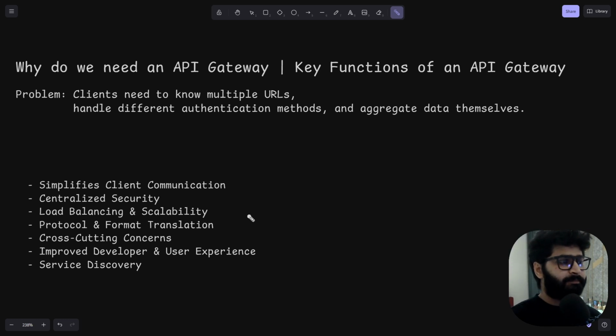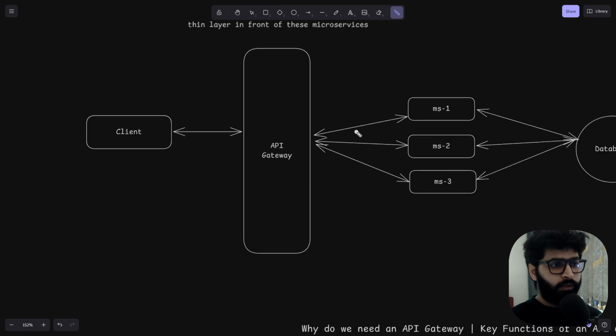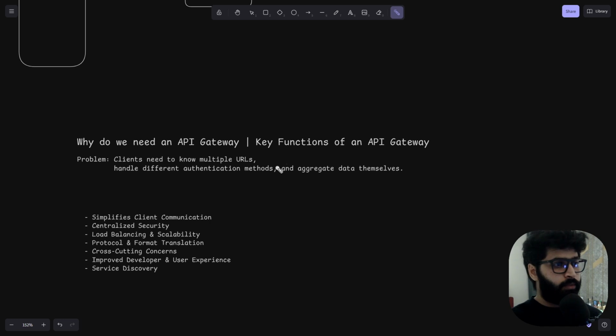Okay, so why do we need an API gateway, and what are the key functions of an API gateway? Let's understand the problem. Clients need to know multiple URLs. Like I mentioned here, for each microservice, your client must know the URL of each microservice. So this was the problem.